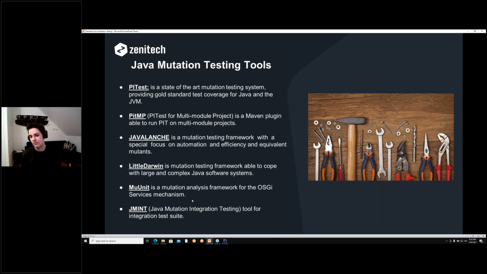Next, we have NewUnit. It's a mutational analysis framework for OSGi services. So if you have an OSGi Java application, then this one would probably give you more abilities to execute your tests. And one more is JMint. It's also for integration test suites, pipelines and integration. So if you have not only unit tests but integration tests, then you can also check this one.